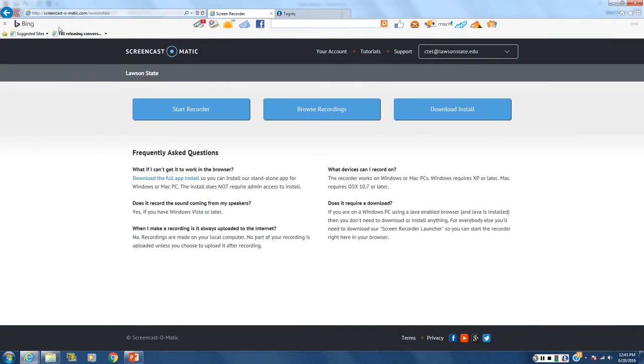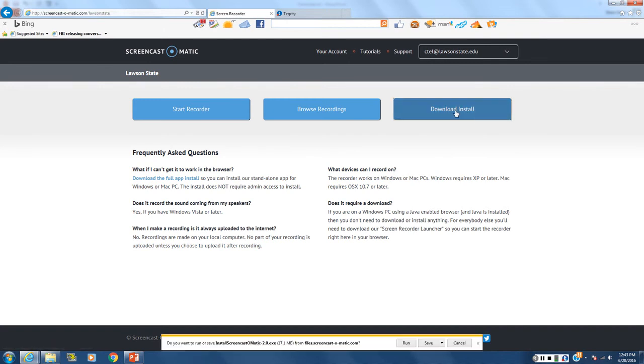As you can see, our new website is Screencast-O-Matic/LawsonState. That gets you to this page, or you can just go to our website and click on the download install button, and that'll get you started here. The very first step, before you click start recorder, don't even go over in this area yet. Do not record until you actually install the recorder on your desktop or laptop, and you can do both as we mentioned. So go ahead and click to get started, click on download install.